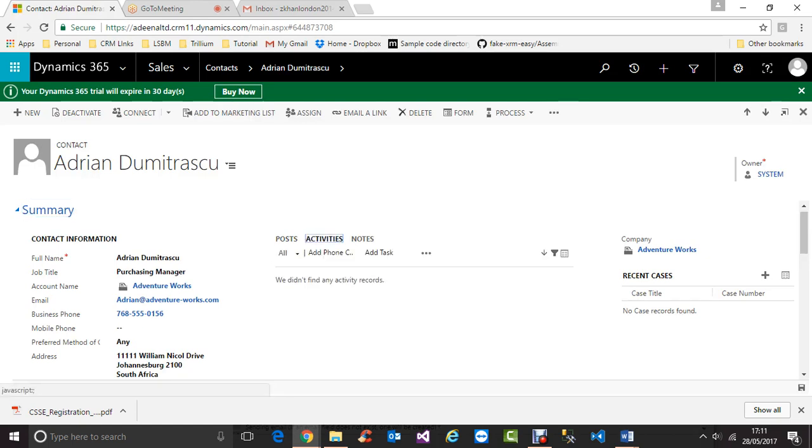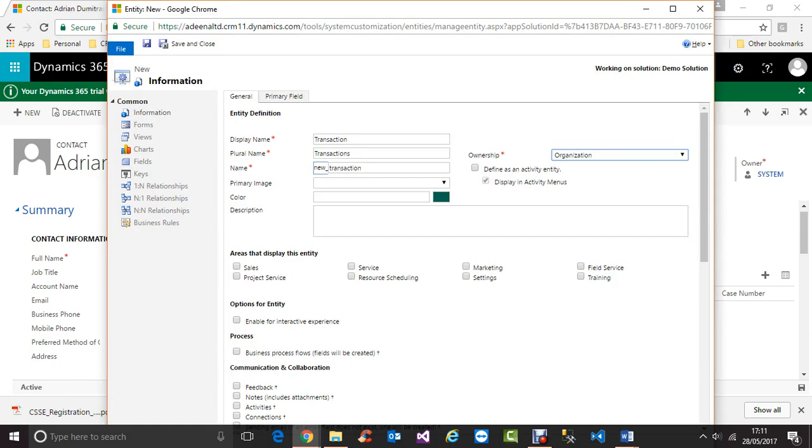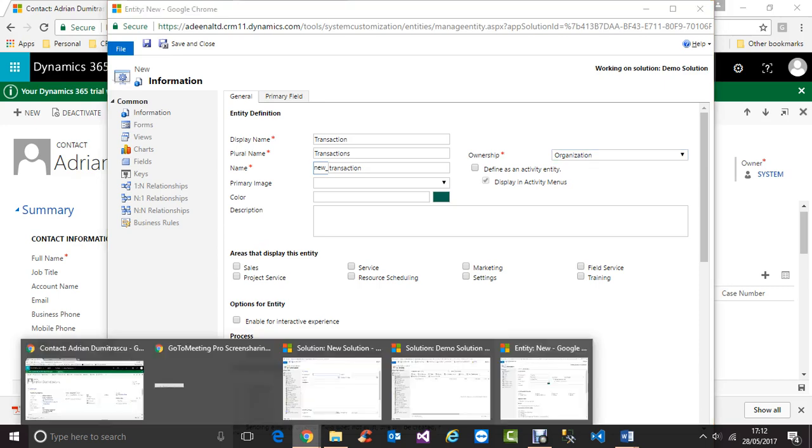If you remember, the activities are phone call, task, email, appointment, approval, booking alert. These are activities. So would you want to define that as an activity? If you do, then click that. If not, then keep it unticked. Display in activity menus: would you like to display this particular entity in activity menus in here?